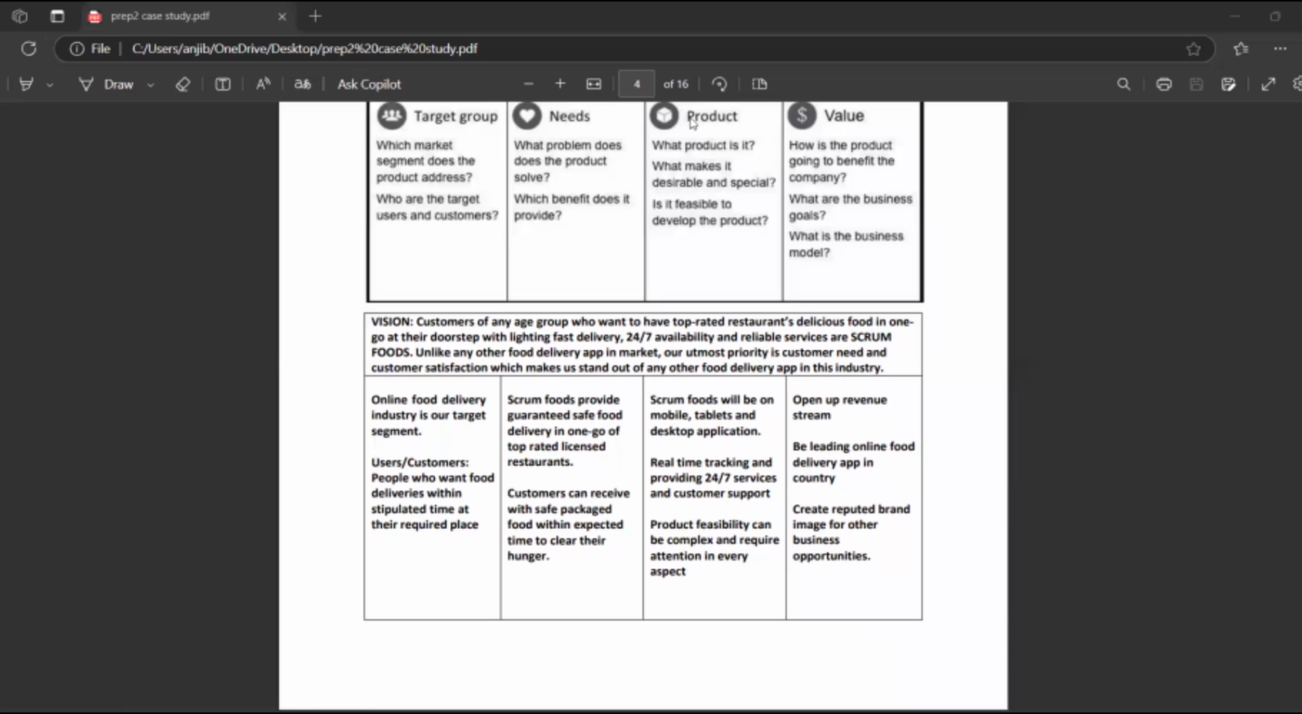And coming to the product, what is the product here? Scrum Foods will be on mobile, tablet and desktop applications.